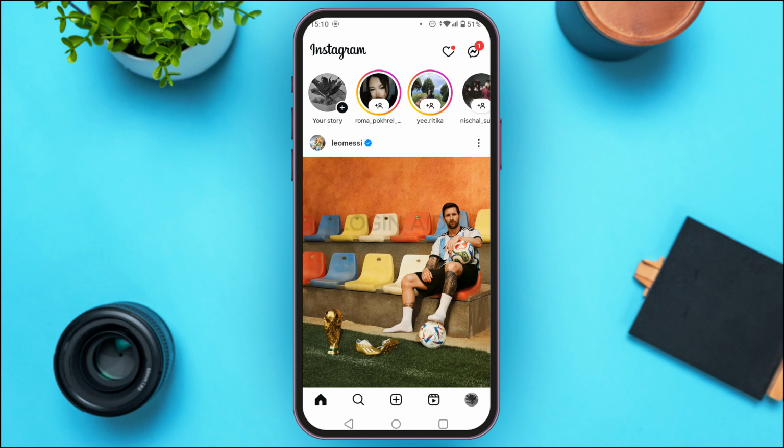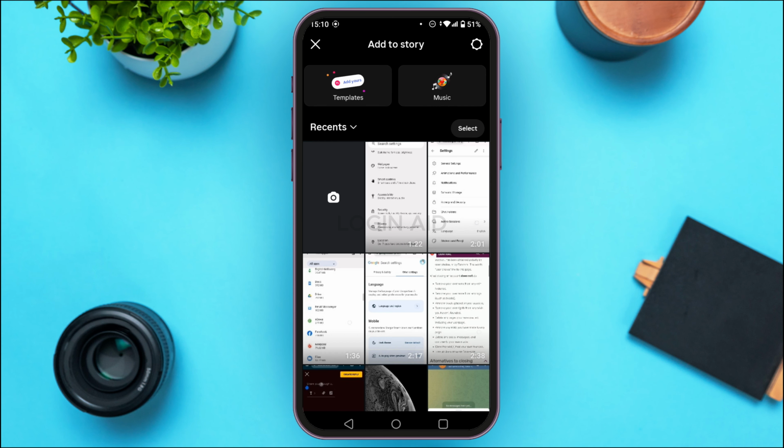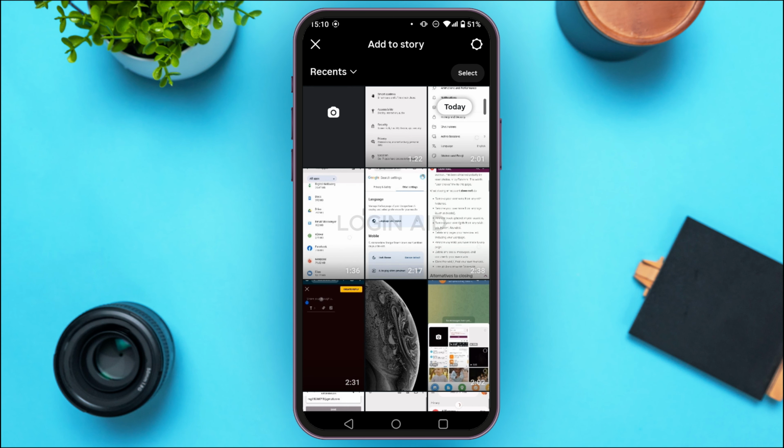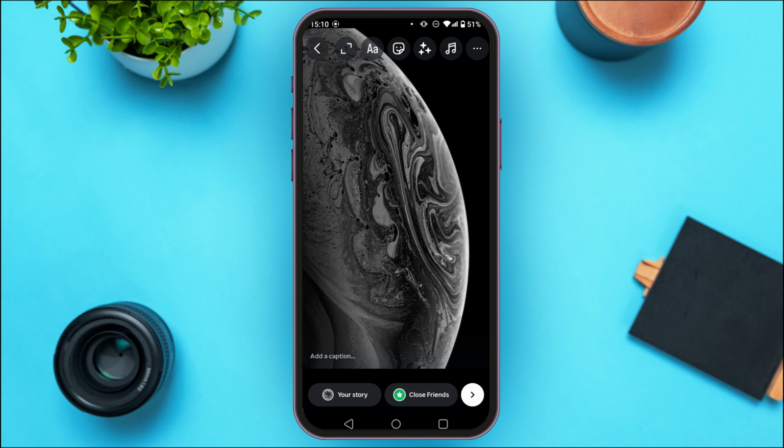Now what you have to do is upload a story with that link. For that, tap on this option, your story, that you can see on the screen. Now once you do that, you can simply tap on the photo of your choice. Now you can see over here that photo has been uploaded. Now what you have to do is upload the link.